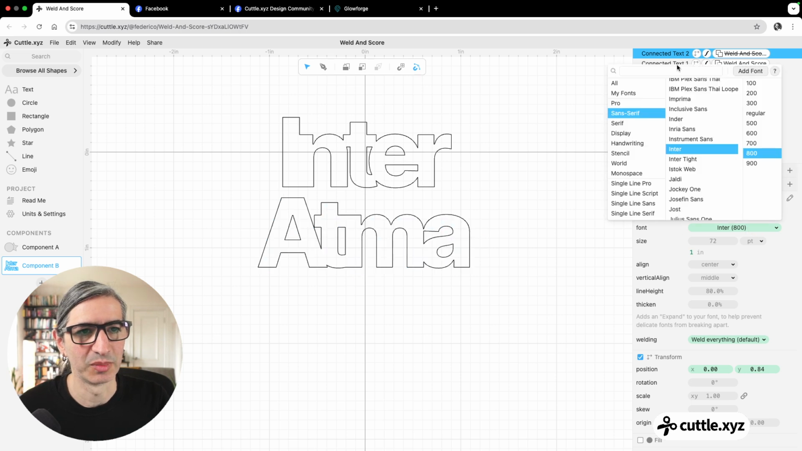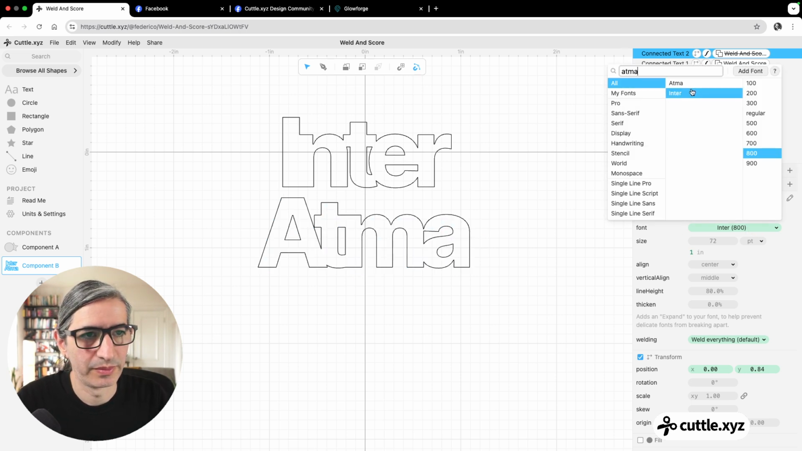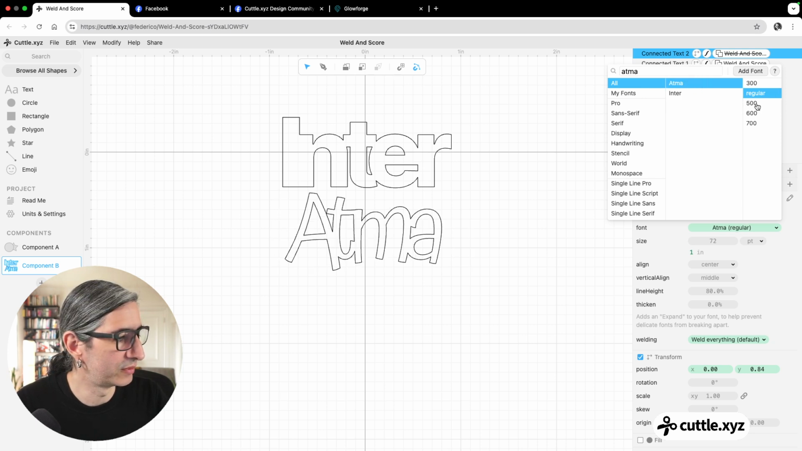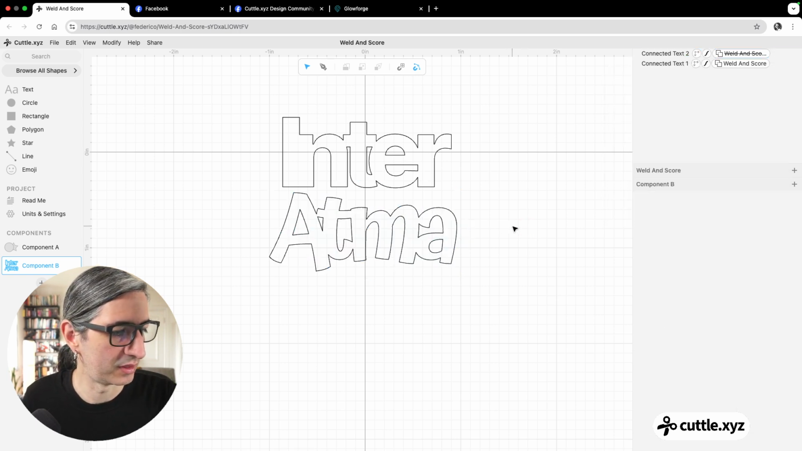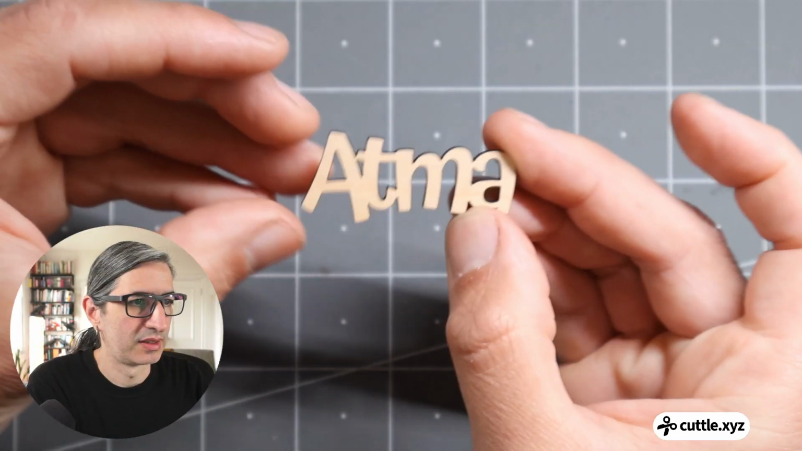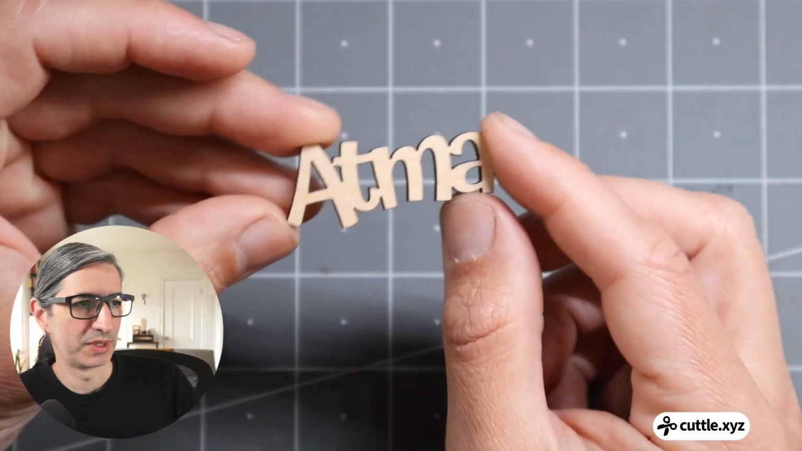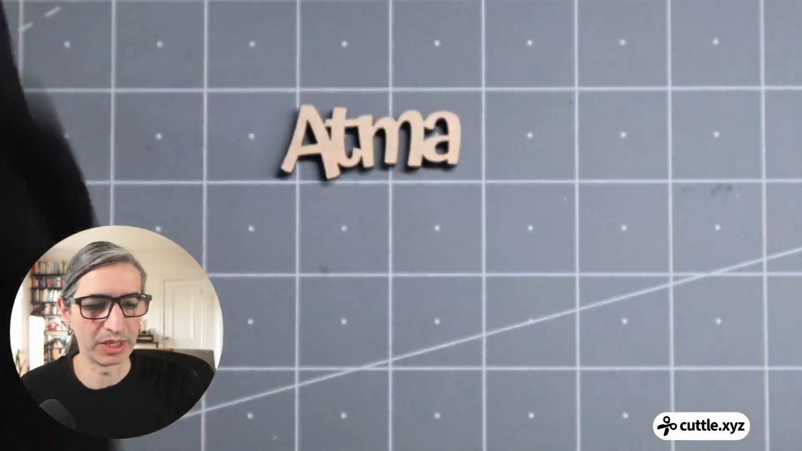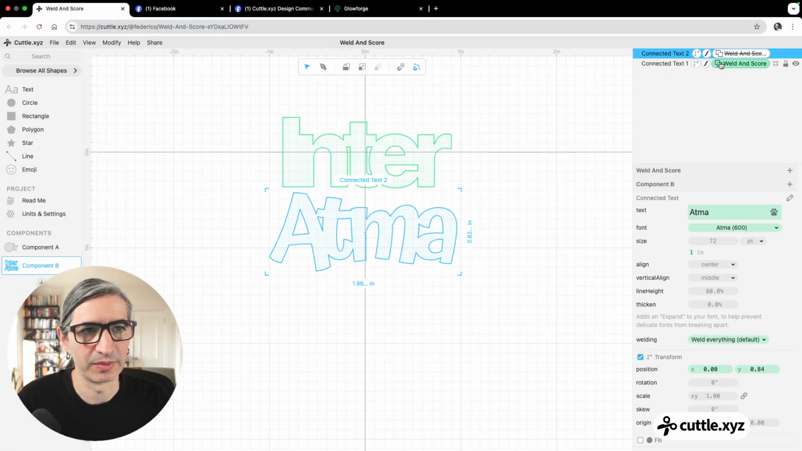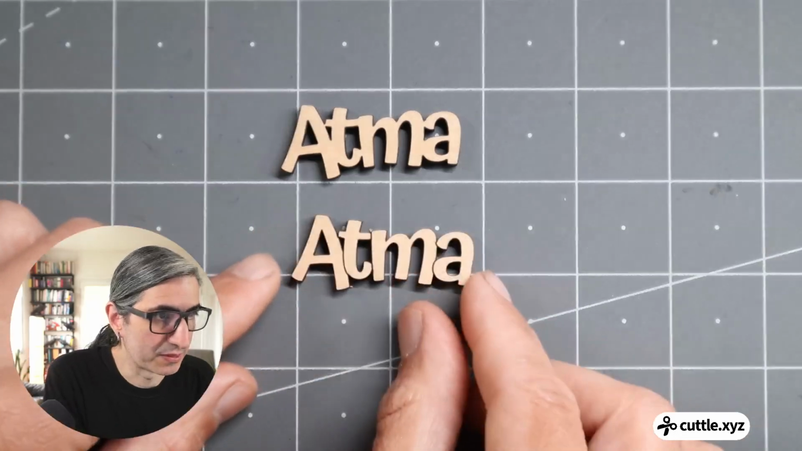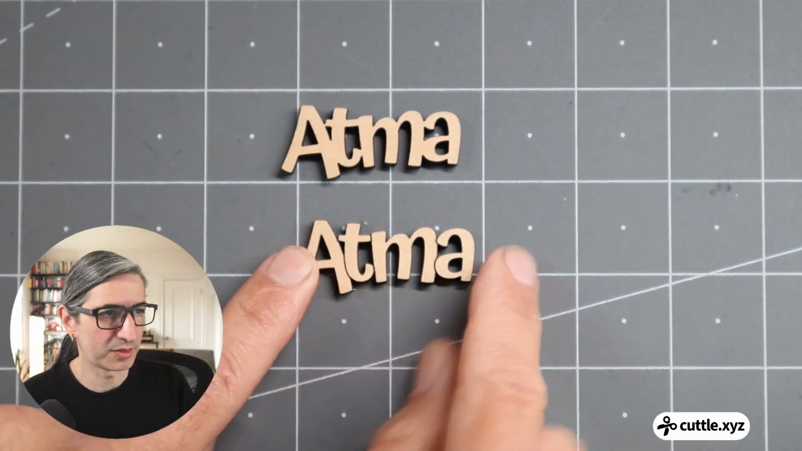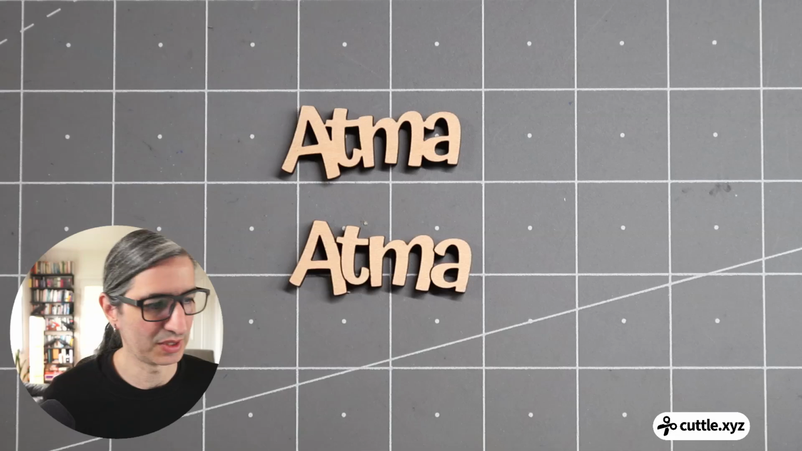Let's select the Atma font. And we tend to use the 600. Yeah, there we go. So this is a very playful font. I think it looks kind of fun. And that's what it looks like. I think this one is easier to read as is. But as we apply the weld and score, I think we can get a nicer result. So I need to apply the weld and score and select weld nothing. There we go. And here's the comparison. It looks playful. The letters are kind of touching each other, and it's kind of fun to read.